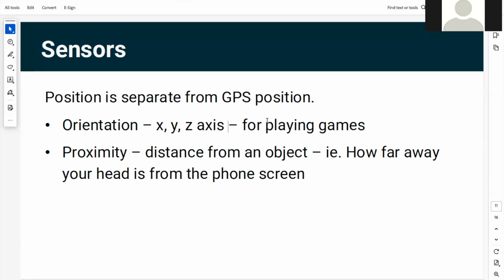And then there's another thing, proximity, which is how far away an object is from the Android device. This is commonly how we see the phone screen turn off, depending on how close, let's say, our head is to the phone. The phone screen will turn off once it detects that the head or some sort of object is very close up to the phone, so then it dims or turns off the screen.